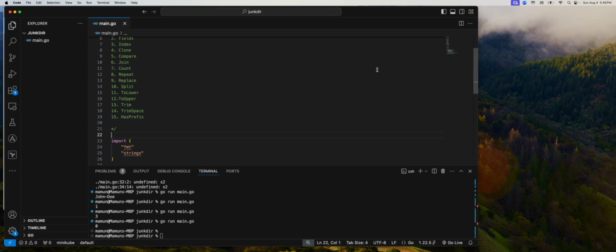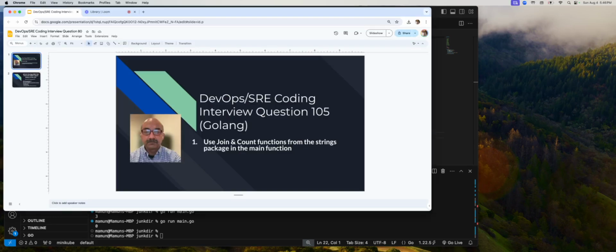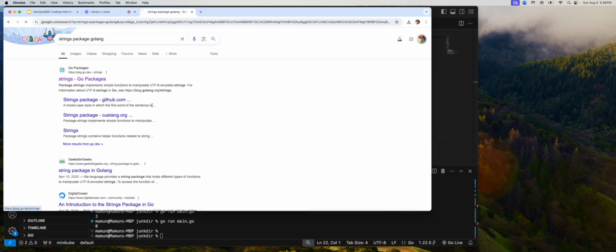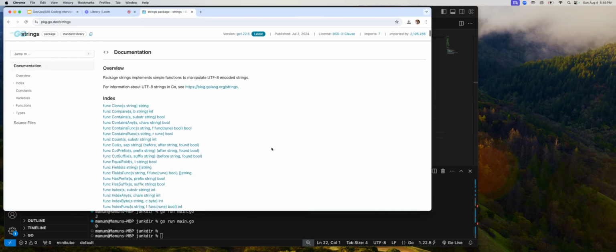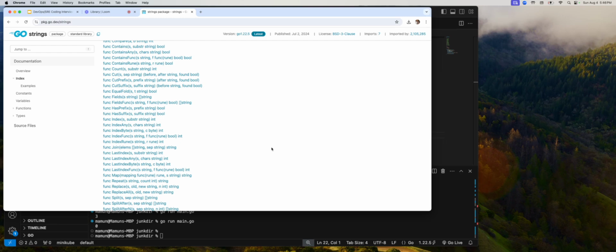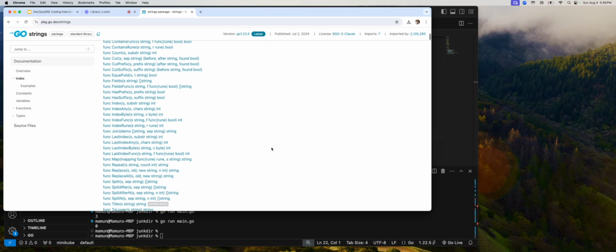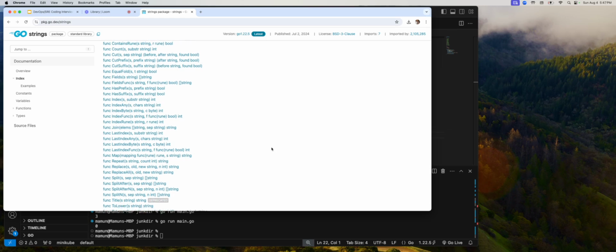All right, repeat. I actually don't know much about that function, so I'm going to look that up. I think it has to do with something about creating strings. I don't know. Let's go to the documentation. I do remember seeing this being used in a coding interview question solution, so that's why I included it in the list.